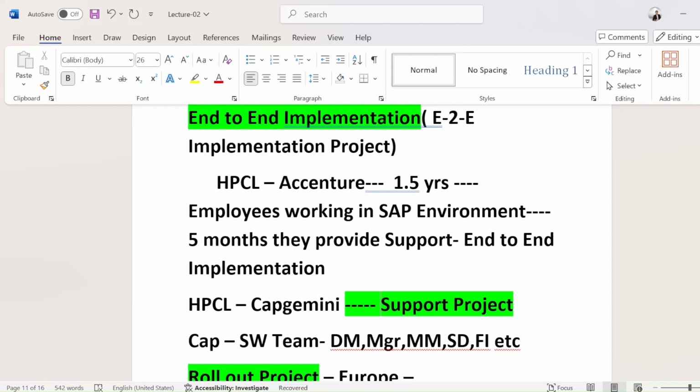If they are going to select the same Infosys, then for Infosys this project will be a rollout project, because they have already completed an E2E implementation project for their subsidiaries in India. Now Infosys need not prepare a blueprint or whatever templates are required for master data and all these things. They have already prepared a template for that.